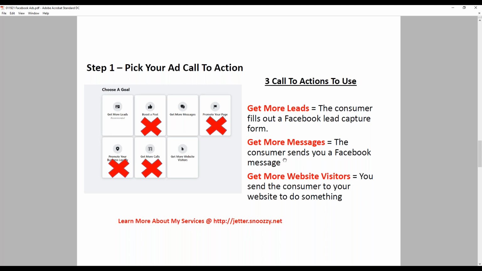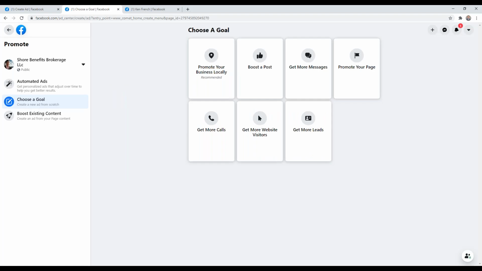The second one that you're going to want to consider, and this is the one I'm going to set up because this is actually my favorite, is the get more messages setup. And just let me try to slow down for a second. So again, when you come into Facebook, basically what they want to do is throw you into a setup wizard. That's the best way to think about it.